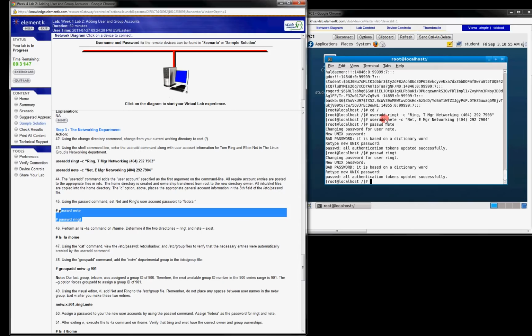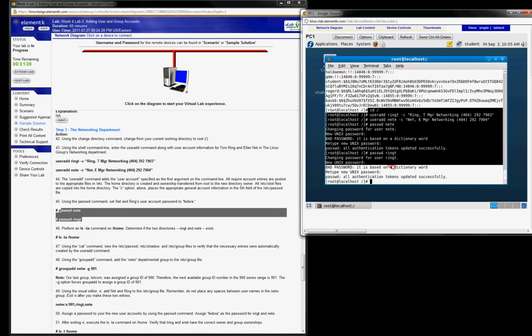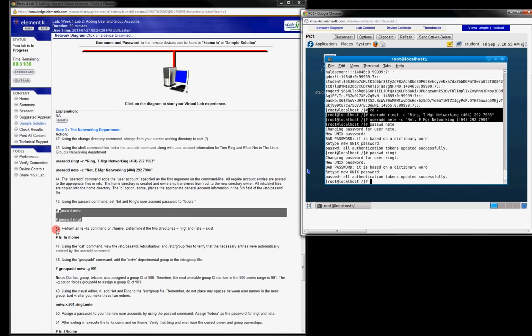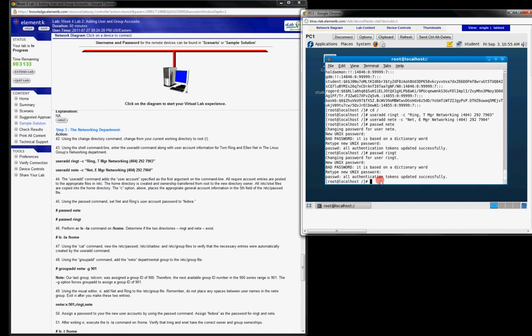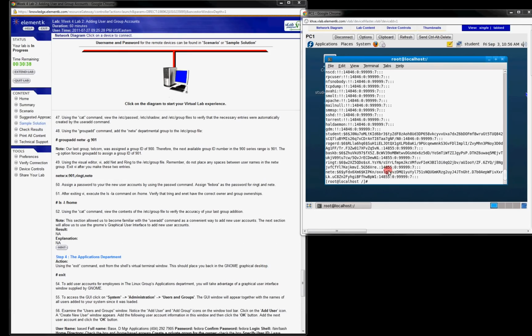So as you can see right here, I went back to the root, I added them in, I changed Nettie's password, I came down here and I changed Ring T's password, and now I'm sitting here at the perform ls -la command on home to determine the two directories that exist. So sure enough, Nettie and Ring T, boom, right there. Okay, now it's having us use the cat command to verify it's there. So I just did the cat shadow command, and right there's our 2 new users.